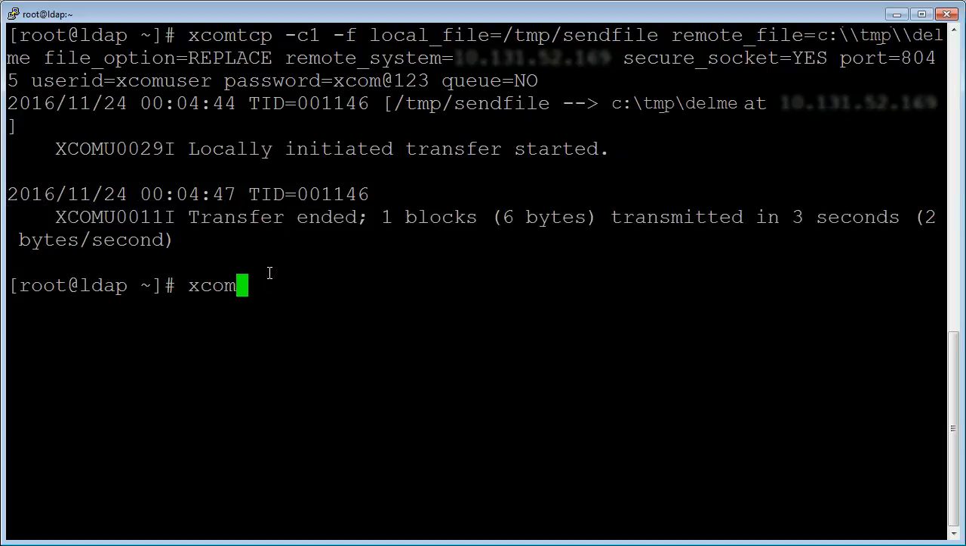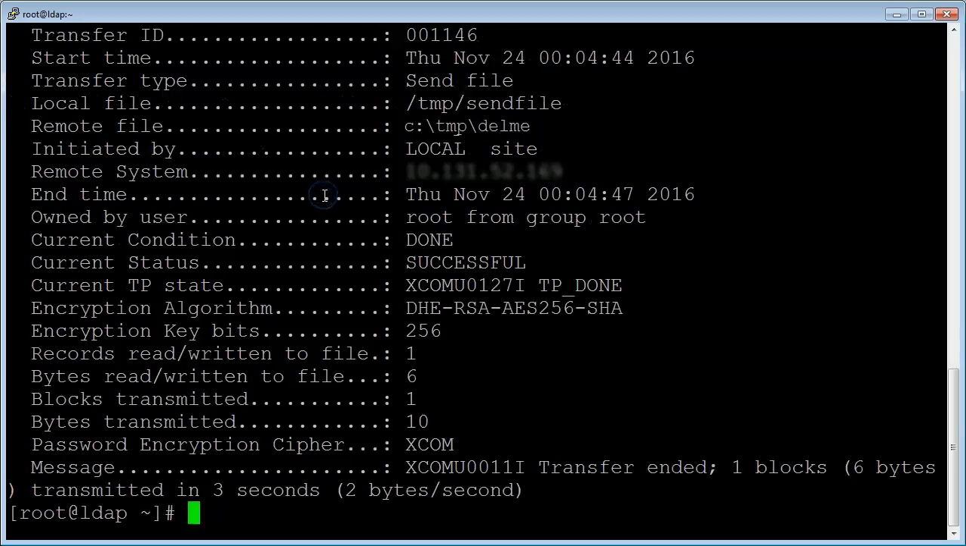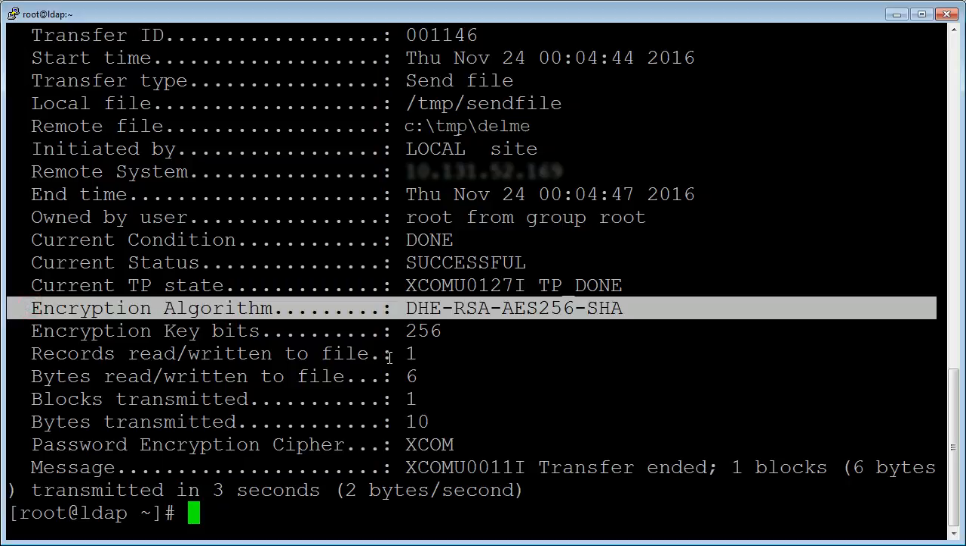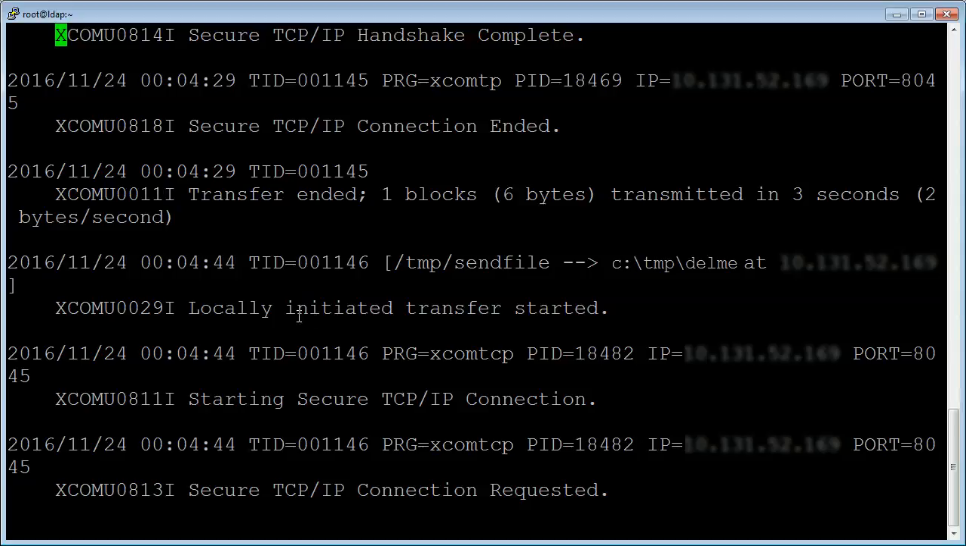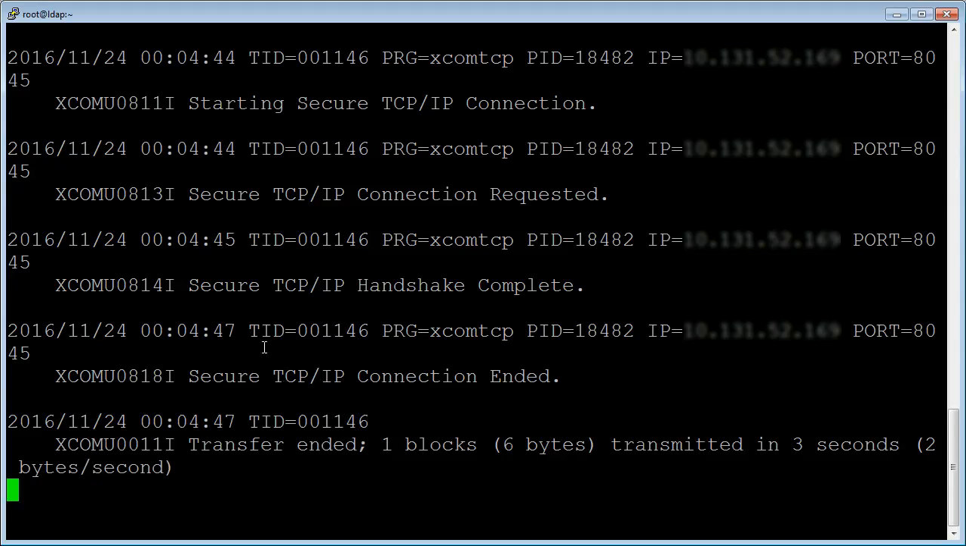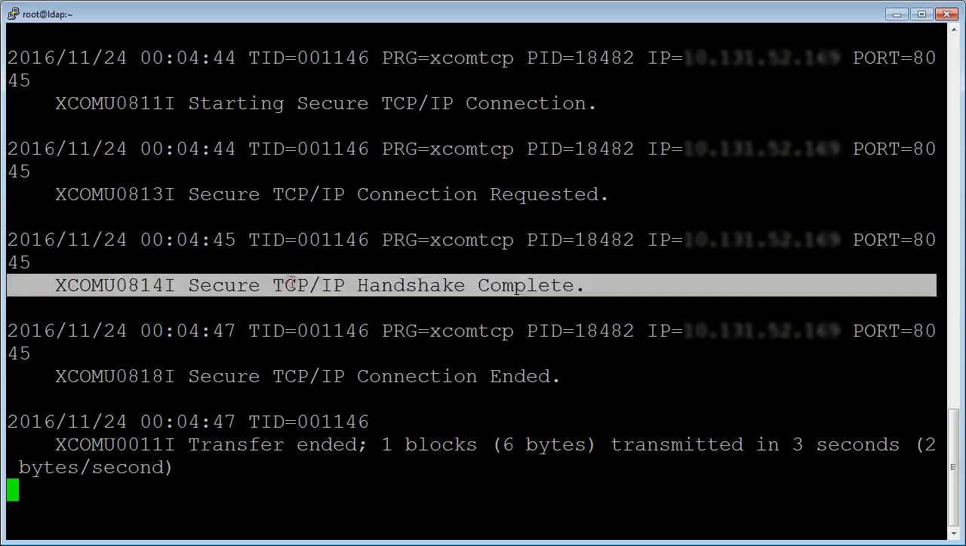Let us check the details of the transfer. XCOM_show_cipher is set to yes in XCOM.glb. That's why we can see the negotiated cipher. Let us now open XCOM.log to check the details of the transfer. This message tells that the transfer has successfully completed over SSL.